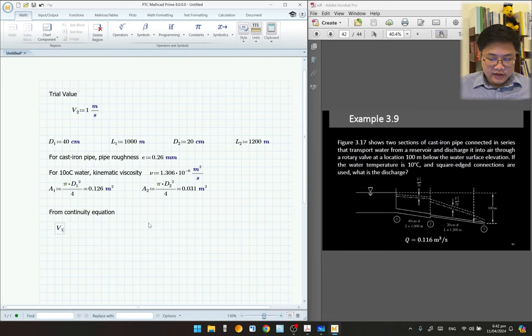So V1, we defined it to be A2, the cross-sectional area of pipe 2, over A1, times V2. So you can take a look, or you can check this with your calculator. What is A2, this number, times V2 over A1 over this number? Would it equal to 0.25 meter per second or not? Check it with your own calculator.